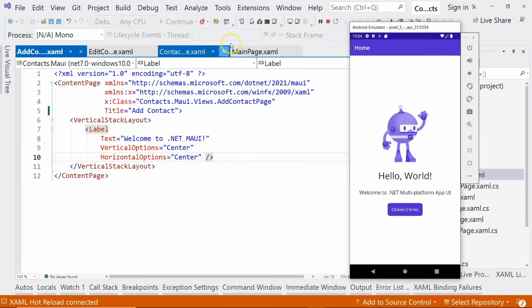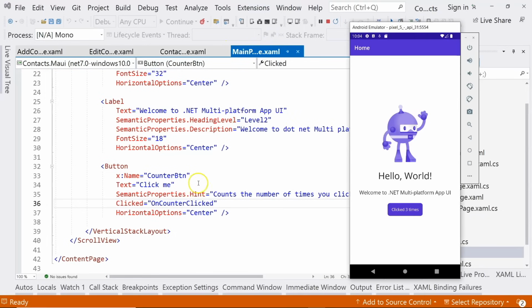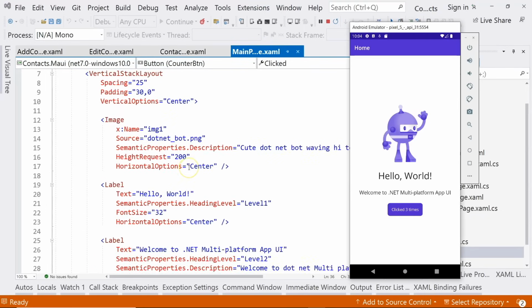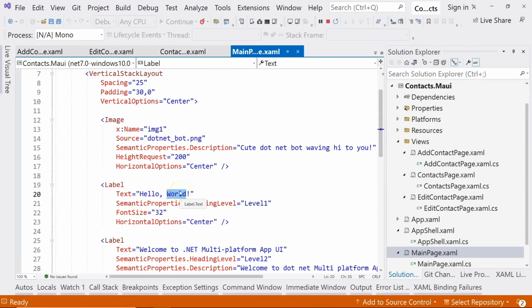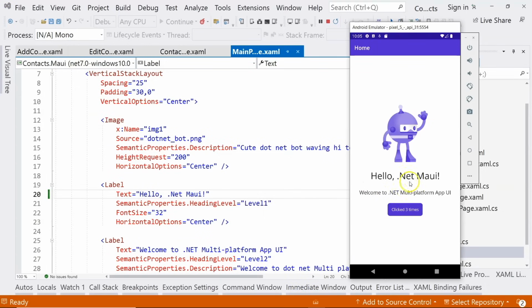So let's go to the main page, because this is actually just displaying the main page. If we change anything, for example, we change hello world to hello .NET MAUI, and then save it and come back over here, we can see that immediately the change is reflected. Let's stop debugging because we are going to make some code behind changes. The code behind changes will not be reflected immediately, so it needs a recompile and redeployment.